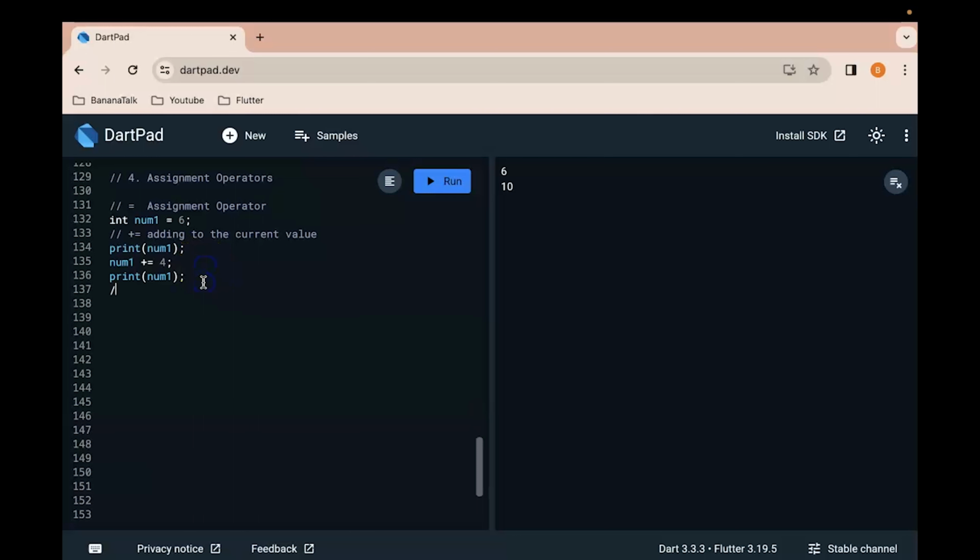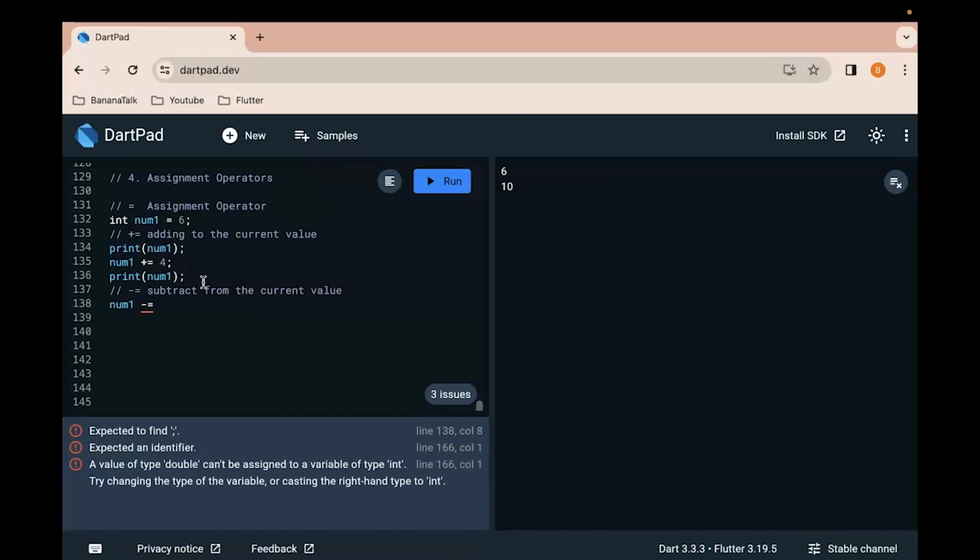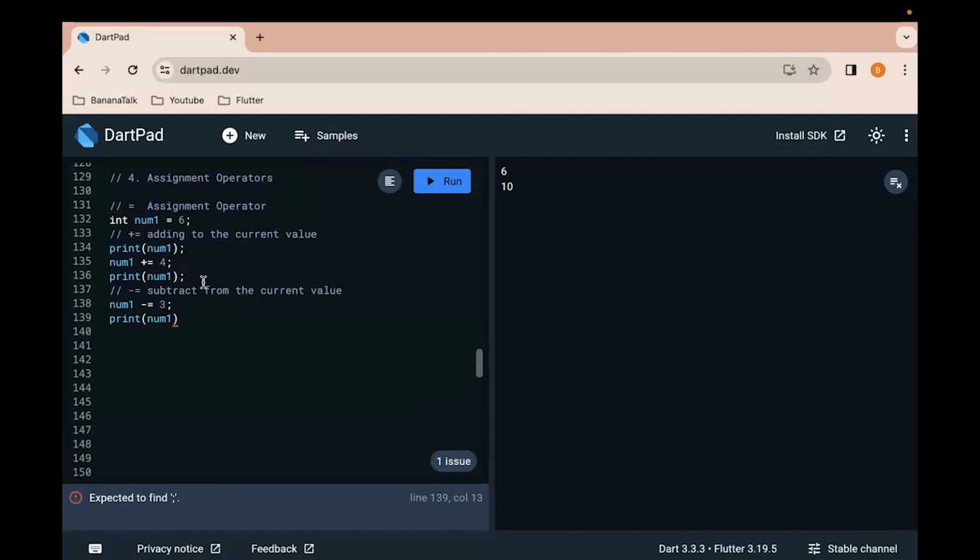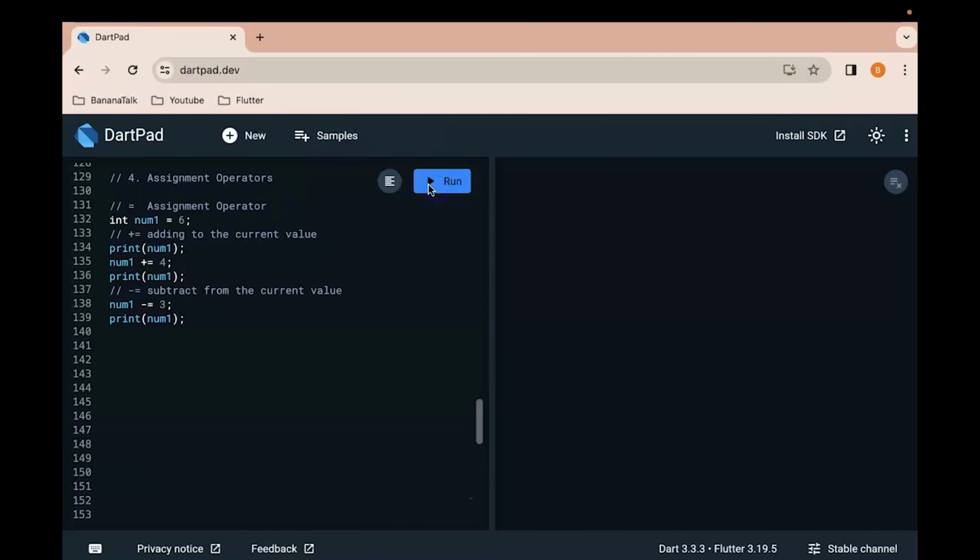And next one, subtracts from the current value. So this assignment operator will subtract from the current value. Alright, let me give an example using the same number, num1 minus equal to 3. And now we will print again. And the result should be 7 for that. Okay.